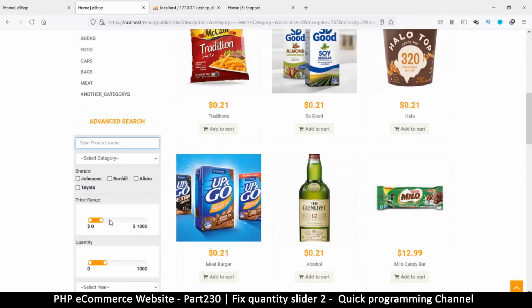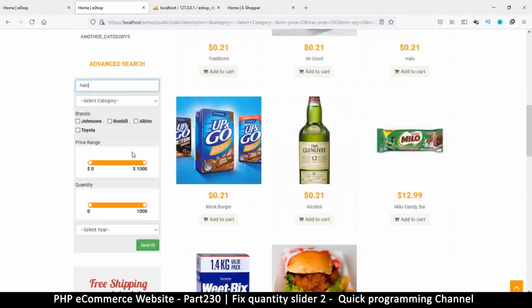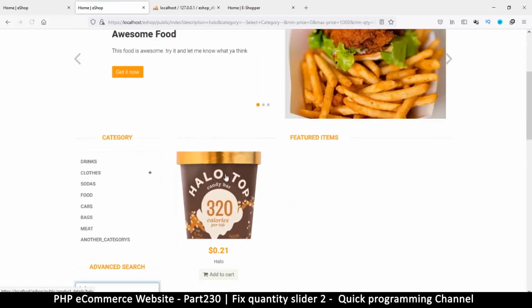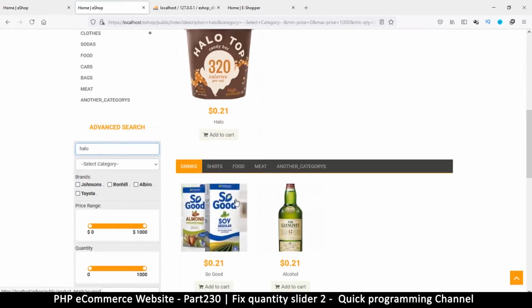So let's try just a normal search here. I'm going to increase the range to overall like this. Let me try and search for Halo here, just to make sure things are working very well. Search. Okay, so I do find it there, which is good.